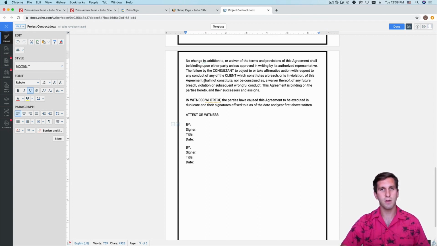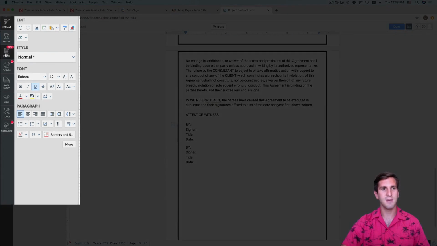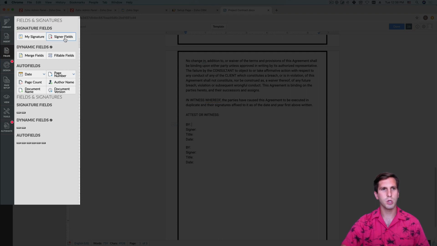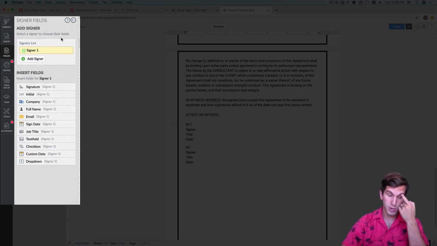So signer fields are very simple to insert. Go ahead and go to the fields section on the left-hand side. And you should see fields and signatures, and there's this little signer fields option. Now, this is a very, very important idea, the idea of multiple signatures. In our situation, we are only going to be sending contracts to one signer. You can, however, add multiple signers if you'd like.